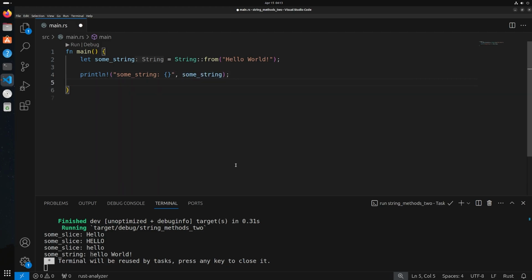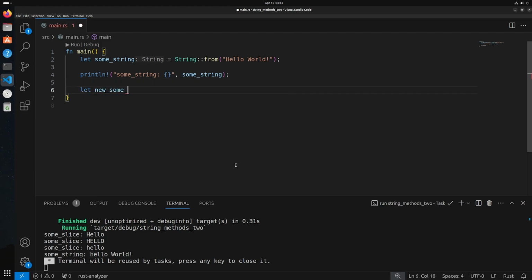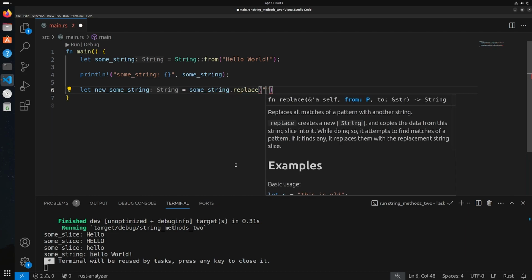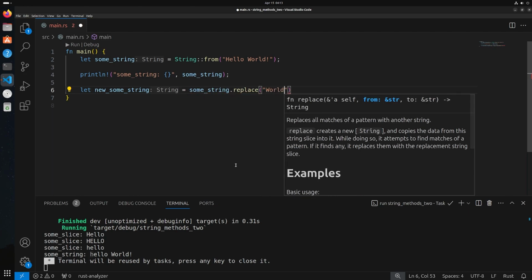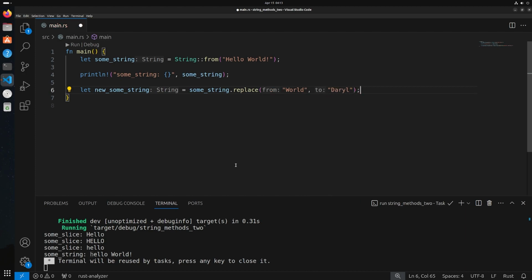And then straight after that, I'm going to go let new sum string equals sum string dot replace. Right? I'm going to look for the word world, and I'm going to replace it with my name, which is Daryl. Cool.